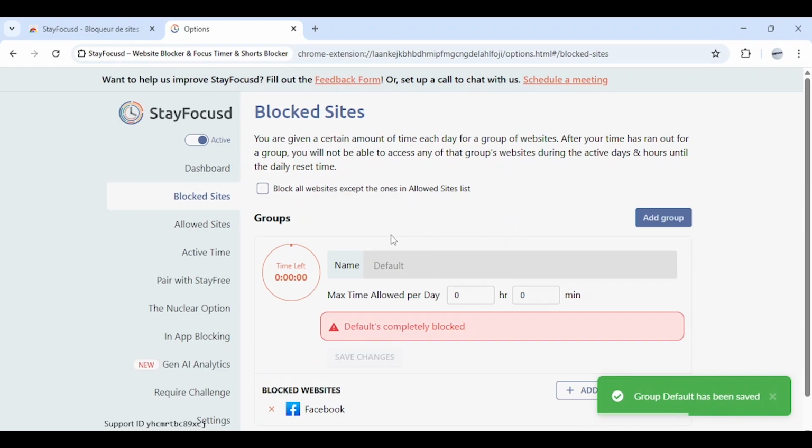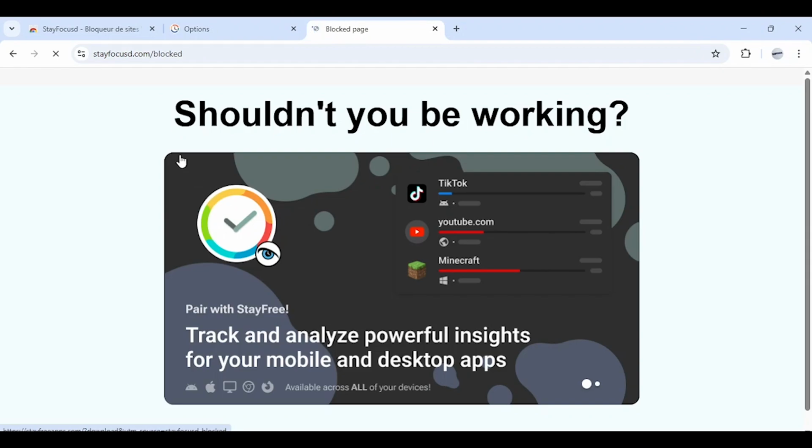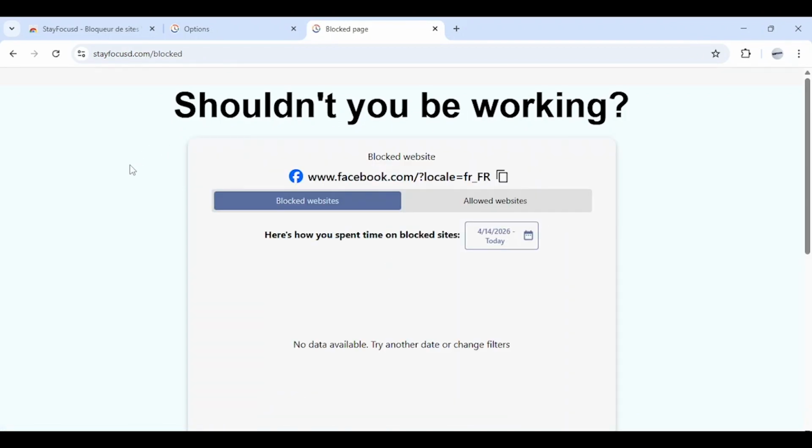Let's test it out. Try visiting facebook.com. See? You'll get this screen letting you know the site is blocked, so you can get back to being productive.